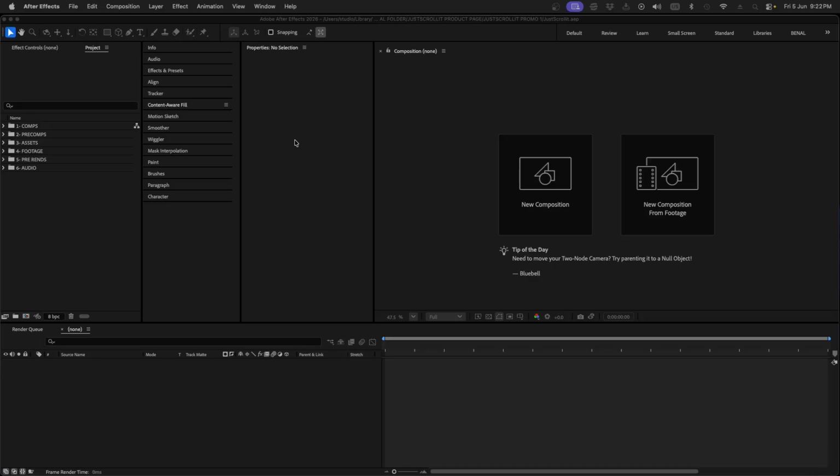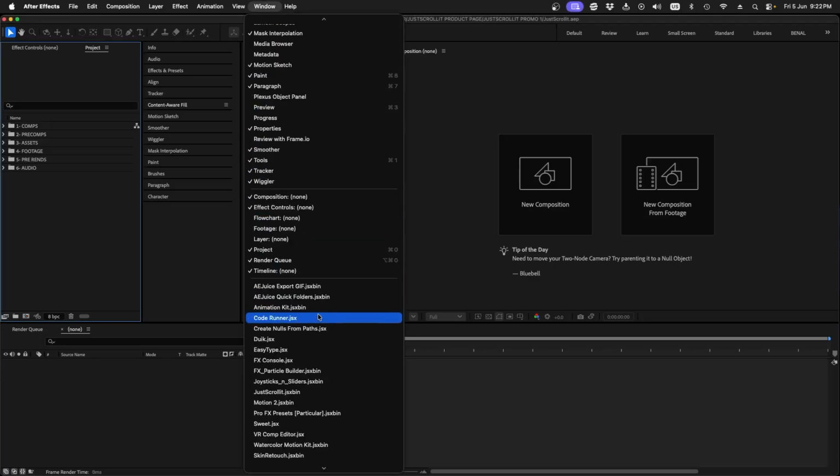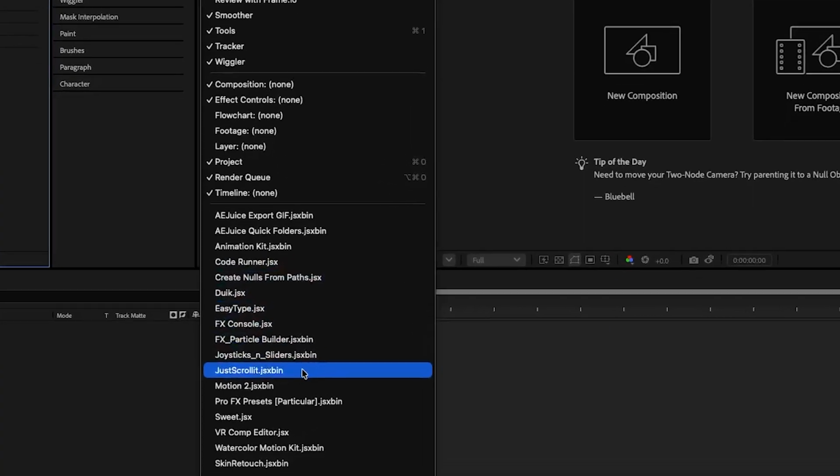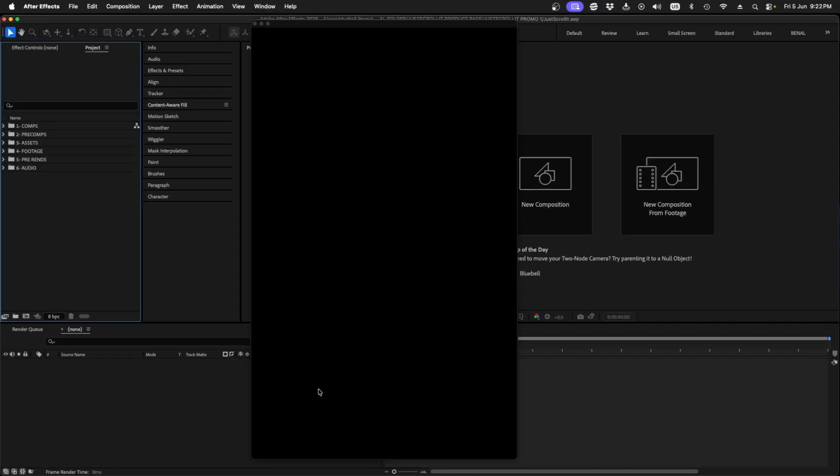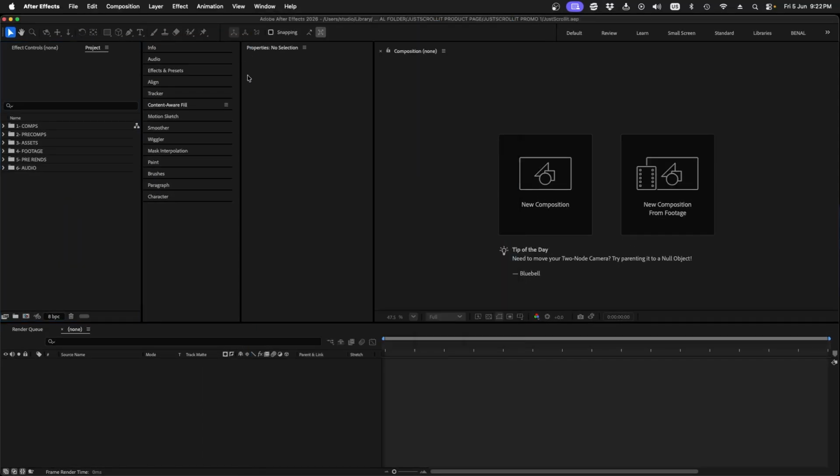Hello everyone! This is a quick overview of JustScrollit, my new After Effects script designed to easily build cinematic credits rolls. To open it, go to Window and scroll all the way down until you find JustScrollit JSX bin. Once open, you can dock it as you want.